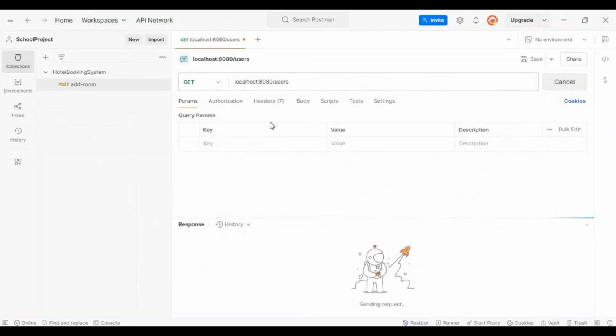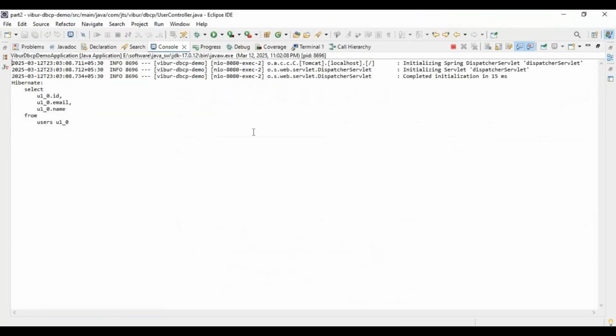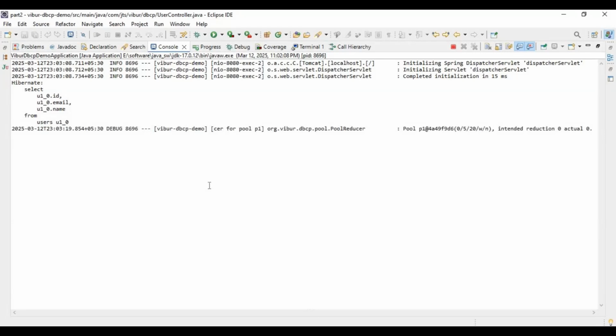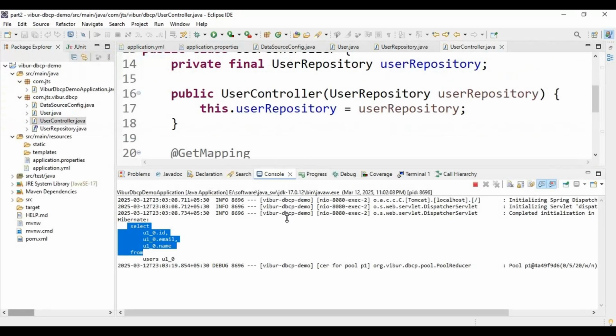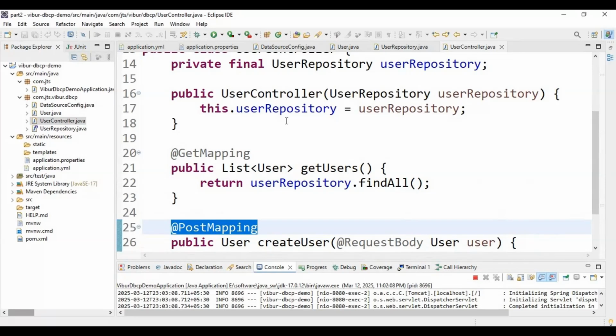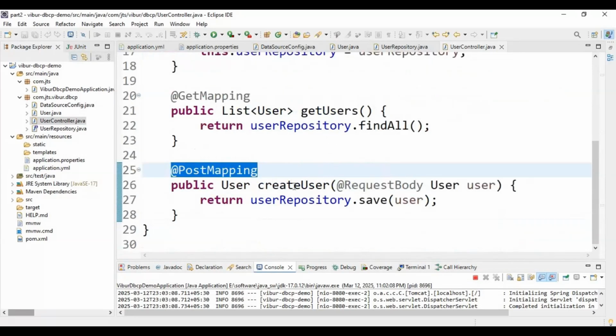Now here, if you see, we are just calling get user, and basically we are pulling the connection from this ViburDBCP connection pool. And this is the SQL that is executed. In this way we can easily integrate ViburDBCP into our Spring Boot applications. If you notice, there are no complexities. We can easily integrate ViburDBCP in Spring Boot 3.5. This is a new feature of Spring Boot 3.5.